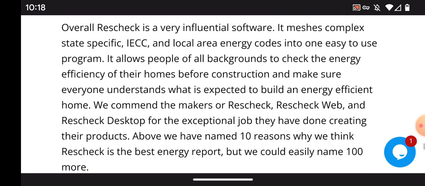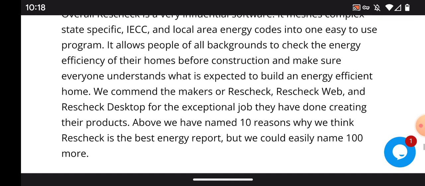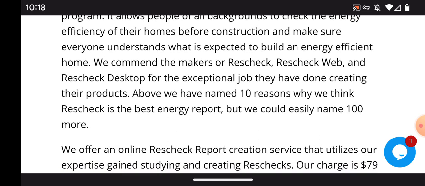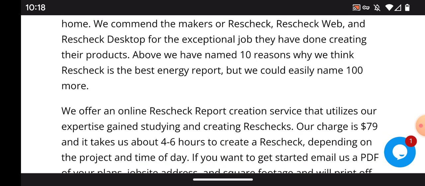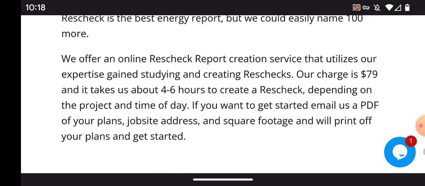Overall, Rescheck's a very influential software. It meshes complex state-specific IECC and local energy codes into one easy-to-use program. It allows people of all backgrounds to check the energy efficiency of their home before construction and make sure everyone understands what is expected to build an energy-efficient home. We commend the makers of Rescheck, Rescheck Web, and Rescheck Desktop for the exceptional job they have done creating their products, and we have named the 10 reasons why we think Rescheck is the best energy report. But we could also name 100 more.